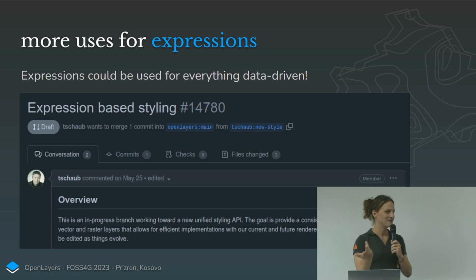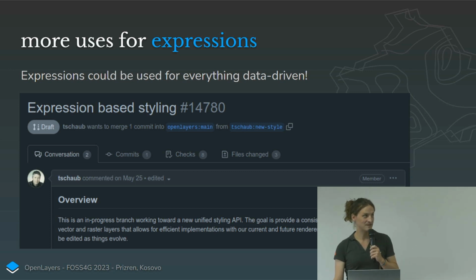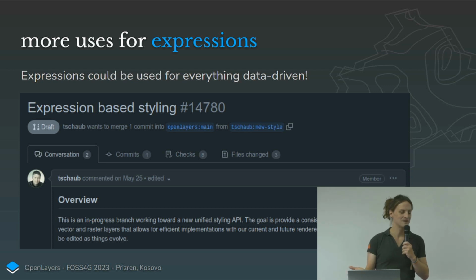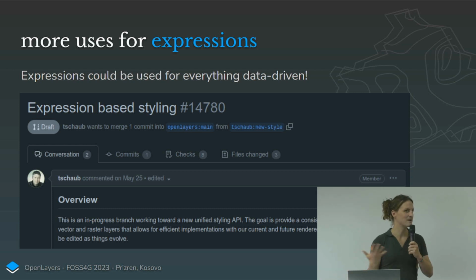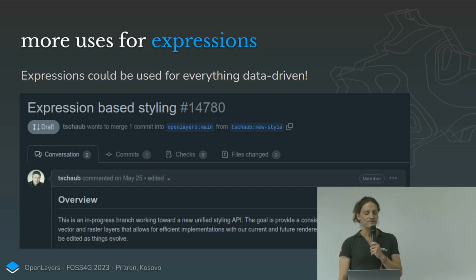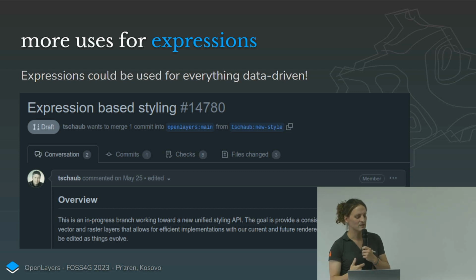Right, so we talked a little bit about expressions in styles. Expressions currently are used for vector styling and for raster, WebGL raster rendering. And now people have been thinking, well, expressions are really useful for everything data-driven. We could use them more in the library. For example, for the canvas renderers, the main renderers, currently you can use style functions. You would write a function in JavaScript and do logic for whatever styling you want.